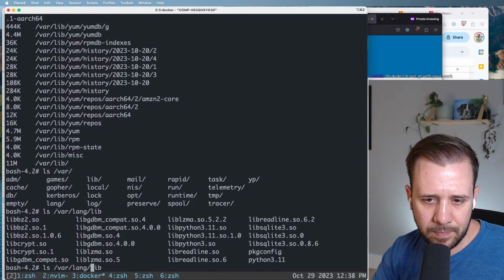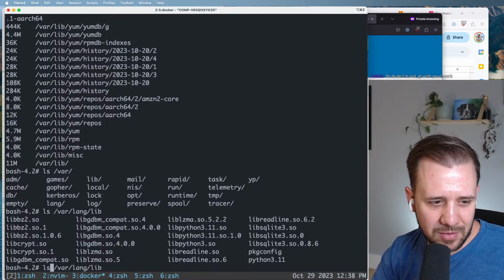Lang lib. It's not that many. What could this be? What could it be, Michael? 500 megabytes? Yo, you're out.